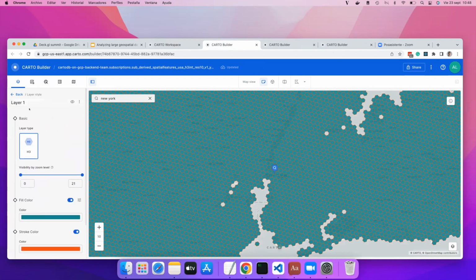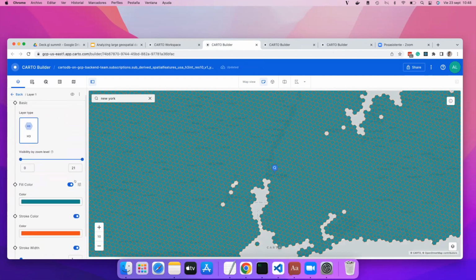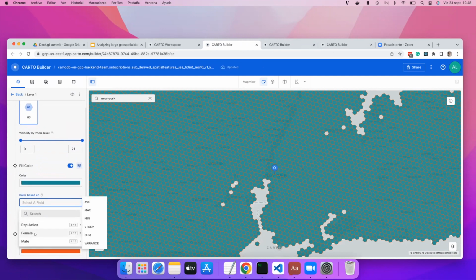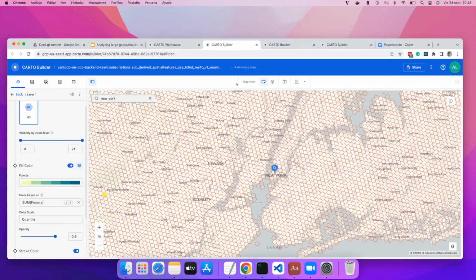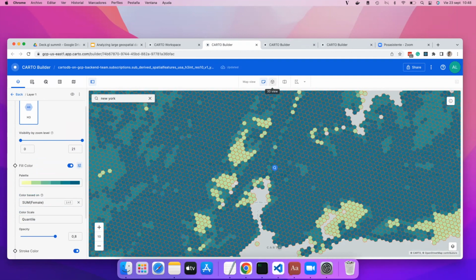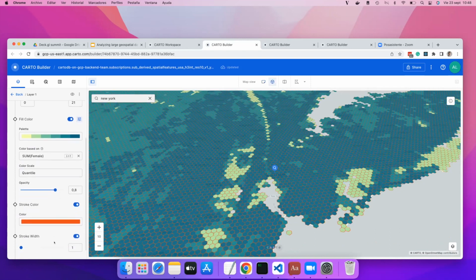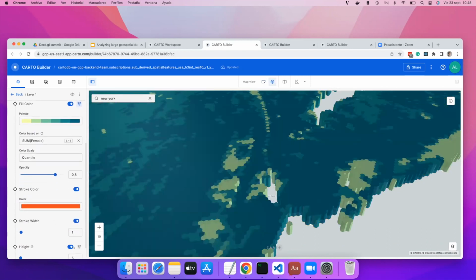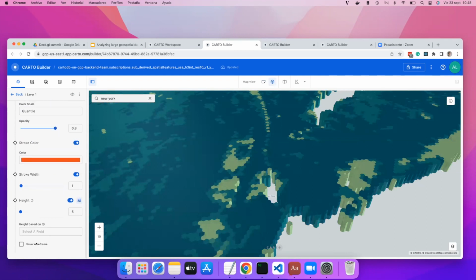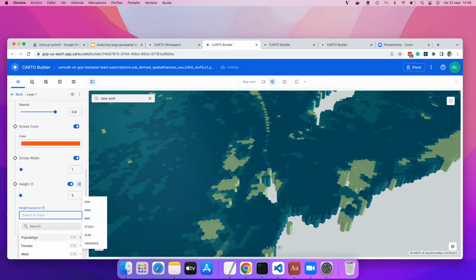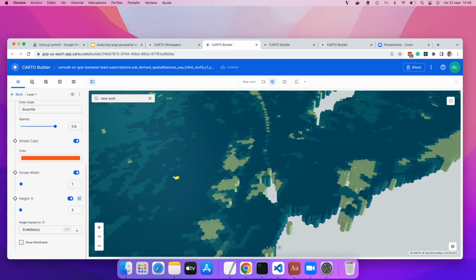Then you can style. For example, I'm going to style based on female population, and we have this on the data. Now, what we can also do is create a 3D map, as we are going to add some height, and another attribute using age, for example, male population in this case.